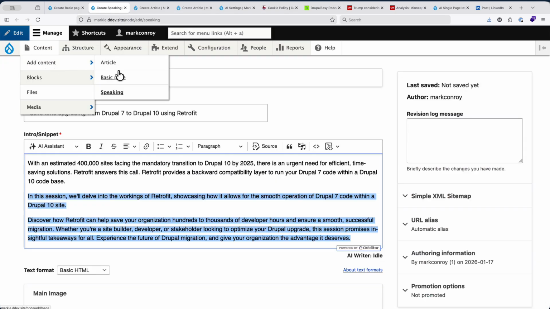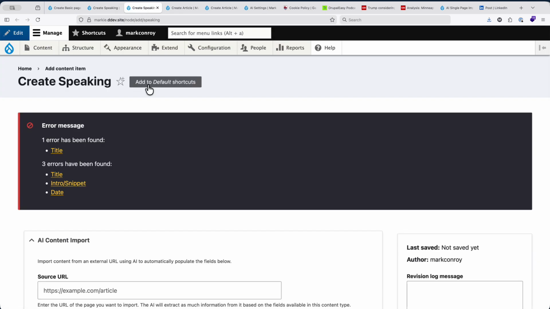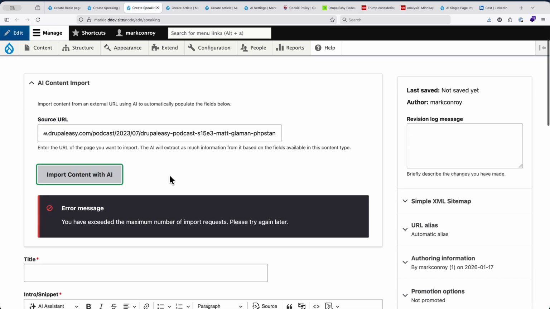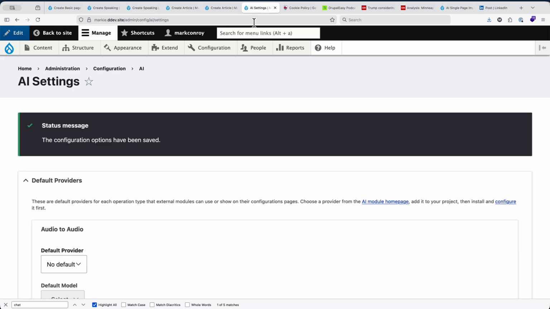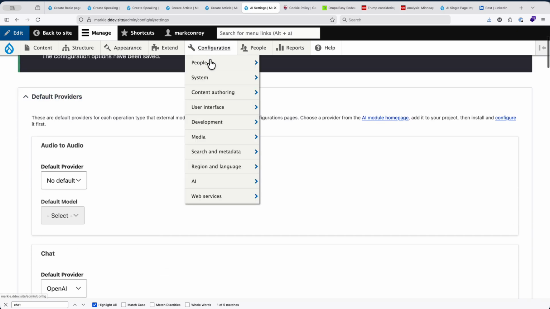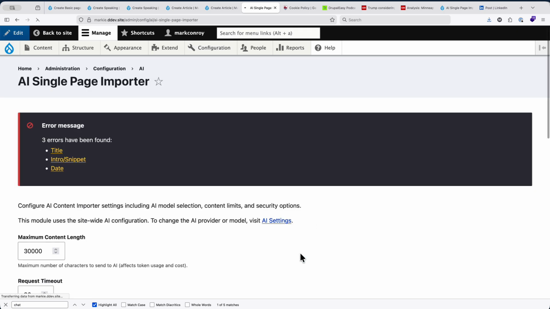So we're putting in information now from different sources. Let's refresh that and let's see what we get. Oh, I've exceeded the maximum number of import requests. Please try again later. So by default, in my settings here, we allow, no, it's not the settings, it's a configuration, AI single page importer.